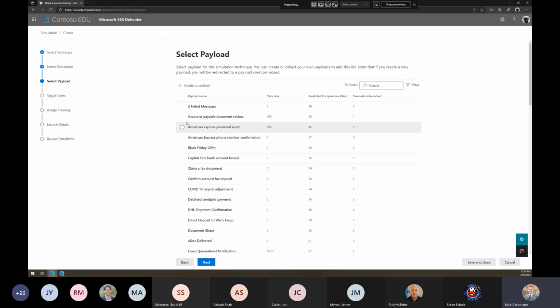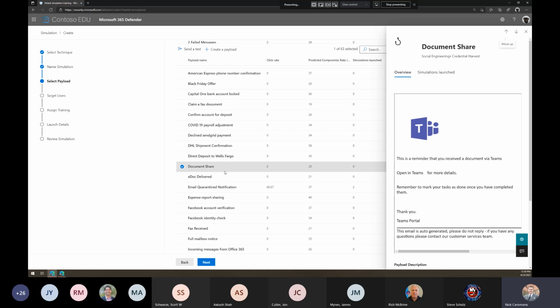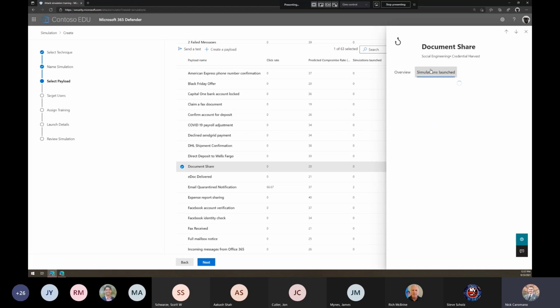We can, of course, click on any one of these. If we look at something like a document share, we can see a preview on the side of what this is going to look like before we commit to going through with the entire thing. We can see a small snippet of what the HTML is going to look like, and get some information as far as where this template came from. We can see it's global, and it's trying to mimic the brand of Microsoft. We get some information on the email subjects, and then we can even see all related simulations that have launched leveraging the same payload.